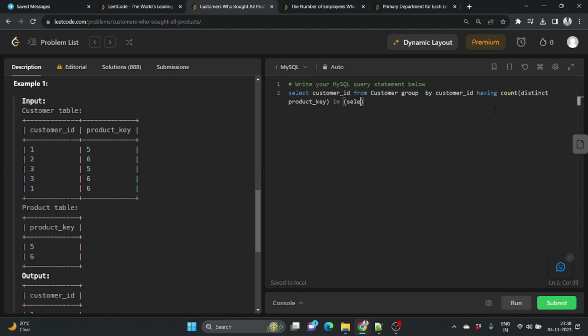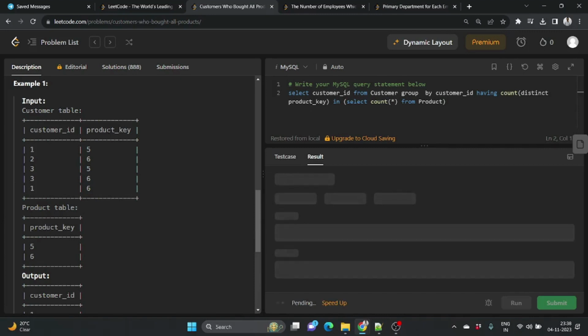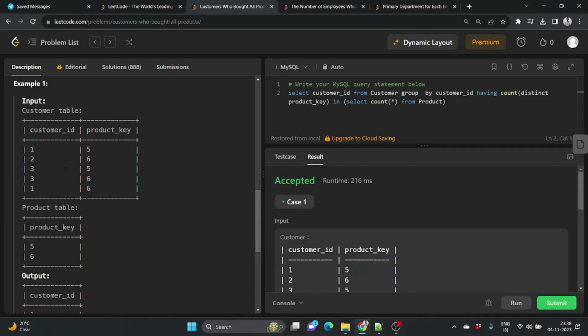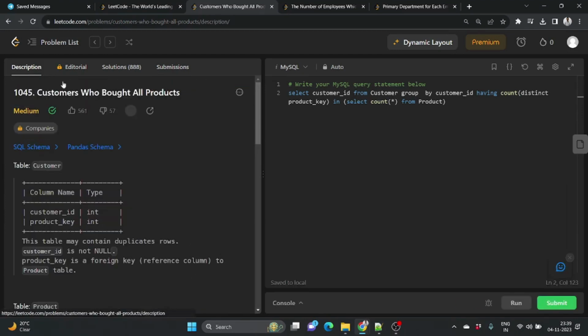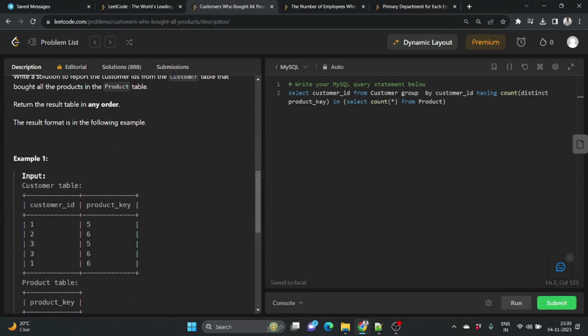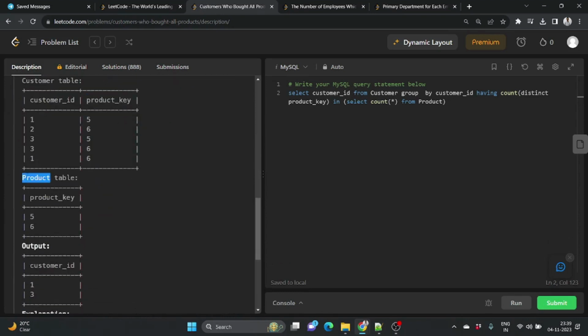Select count star from product table. So what we're doing, we are checking if after group by all the distinct product key is present in product table or not. So this is one of the solutions, or you can check whether the distinct product key is present in this product key table or not.